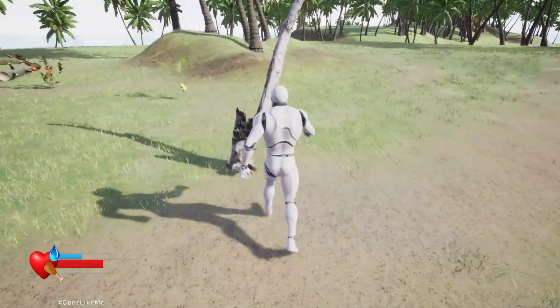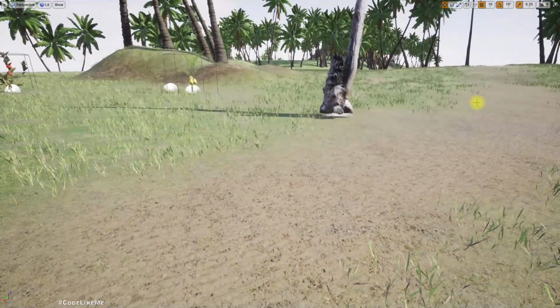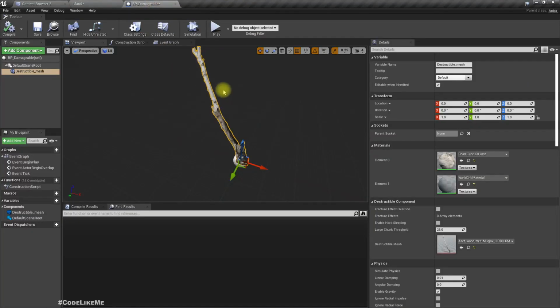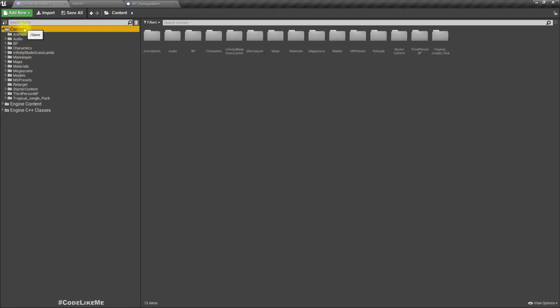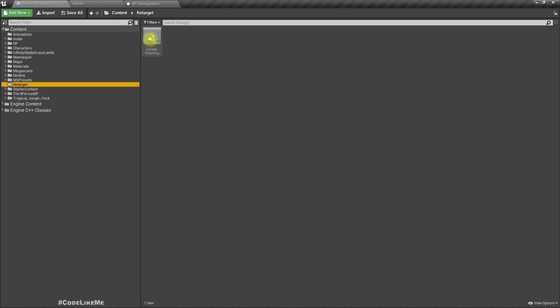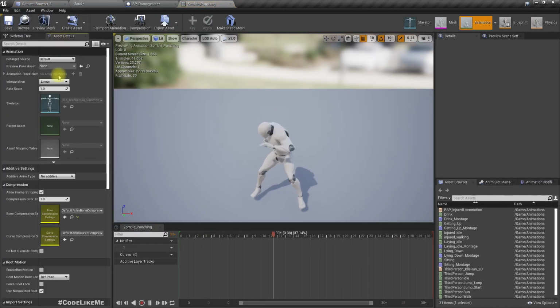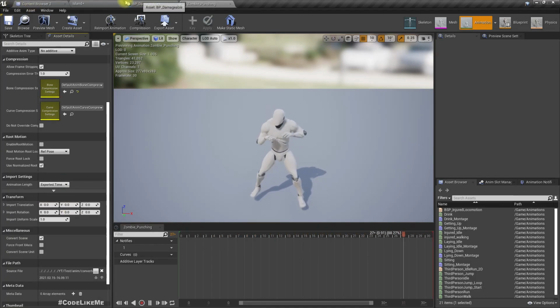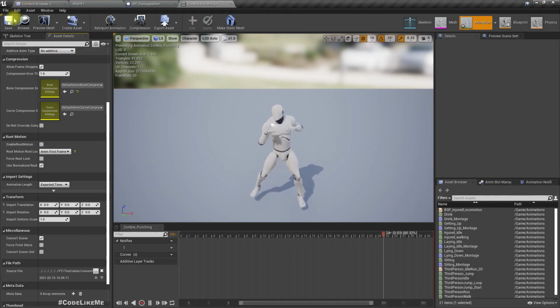Alright, now I will need a way to punch this tree and break it. Oh, it's floating. Right, so first I need to implement a punching mechanism. How do we implement it? First, I have imported this punching animation. I'm going to use it, and here I'm going to enable root motion on this animation. We can talk about those details later on. For now let's use it like this.